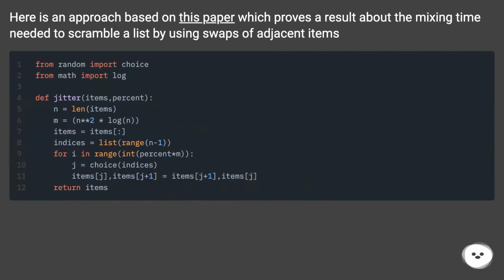Here is an approach based on this paper which proves a result about the mixing time needed to scramble a list by using swaps of adjacent items.